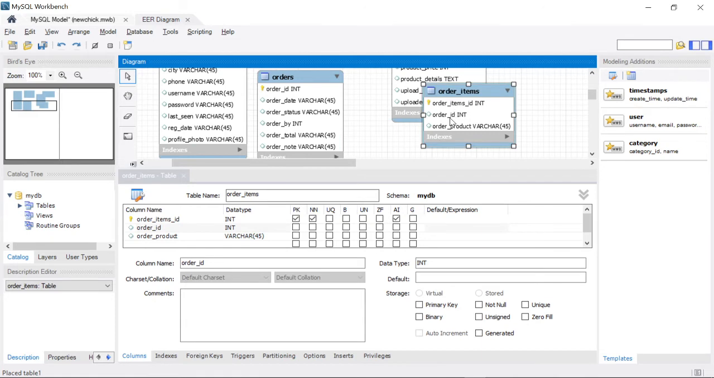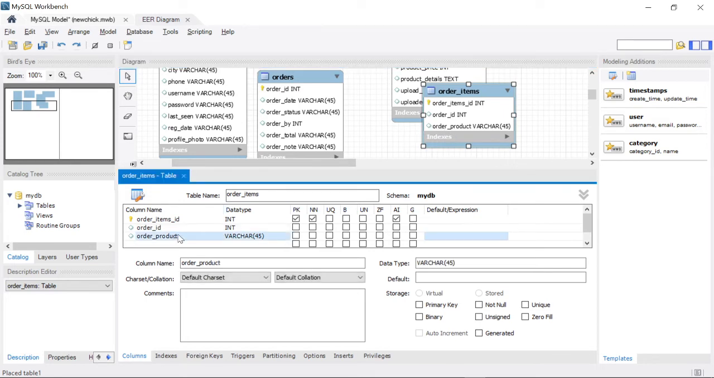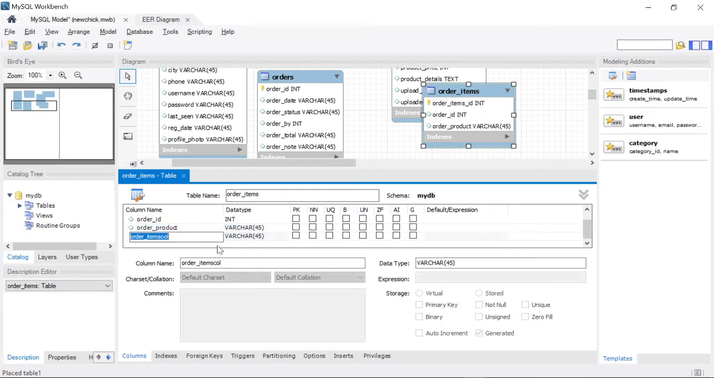So in these tables of items, we will be creating the order item ID that will be helping us identify a particular item of a certain order, and then we'll have order ID. This one will be helping us to identify where this item belongs, and also the order item itself. Okay, and that's what I've called the order product. And then lastly, we can also put the quantity.